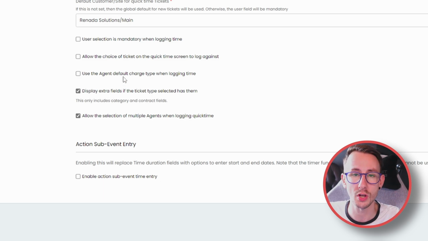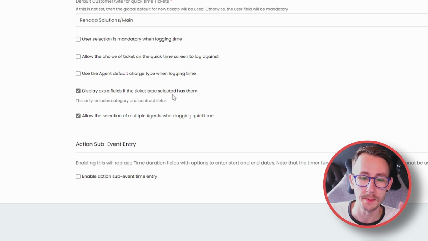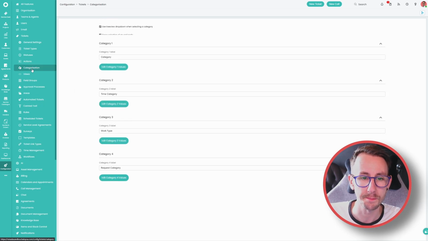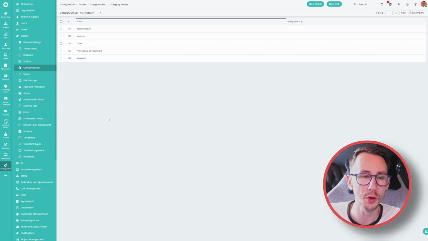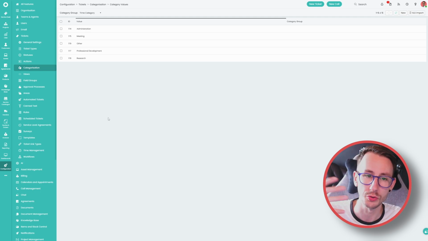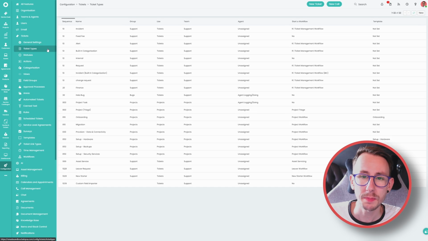So if you did want to start pulling data from them, quick timesheets, you're going to have to leverage them, unfortunately. And then I'll just put a few in here. You can go wild with these: admin, meeting, other, professional development and research. You can add in more stuff here if you like the idea of it. And then that's basically it.